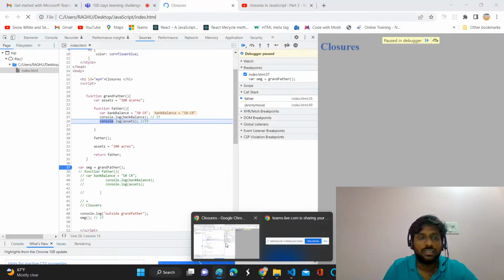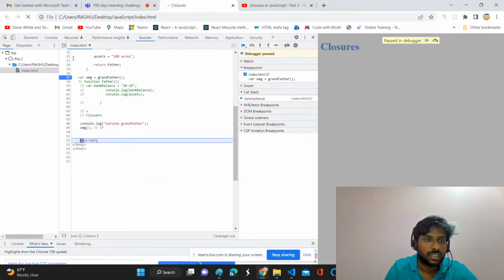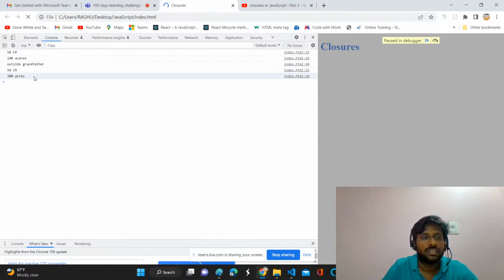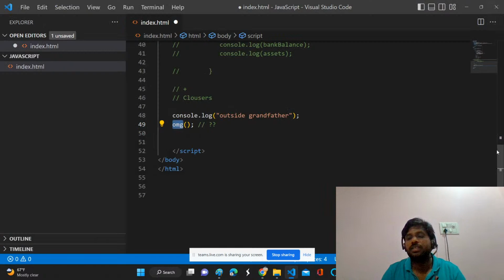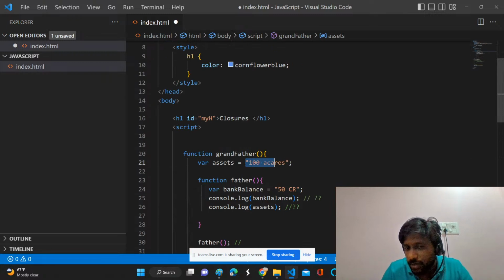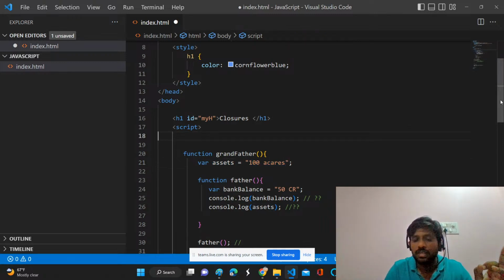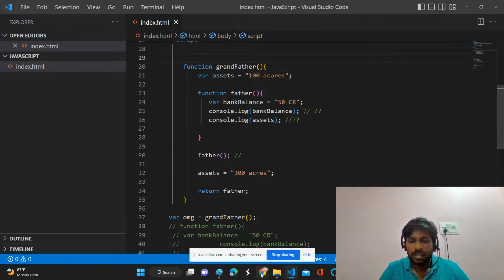Now if you see, you will get the output as 300. So the closure will hold the reference to those variables. It is not going to remember the exact value. It will hold the reference of the assets variable, so even if this value changes, it doesn't matter. Whenever you execute that statement, whatever the value of assets is at that time, it will return that value only. I hope you guys remember.